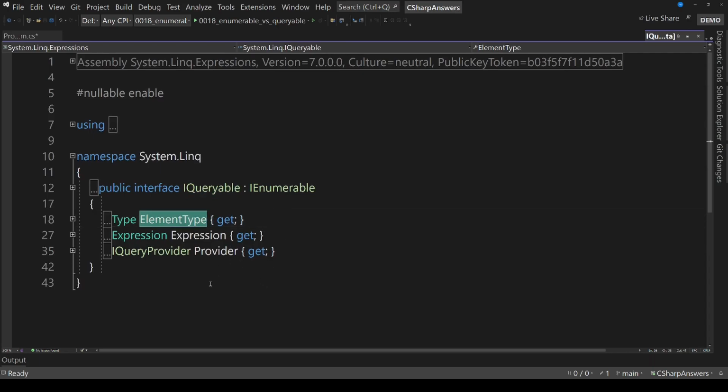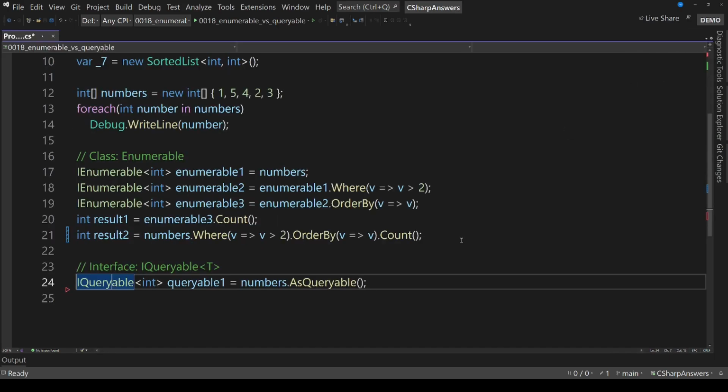So the element type is what type of object is being processed within its list, within its data set. An expression, this is an expression tree, and it represents what query and operation you want to perform on the data of the query provider. And then the provider itself is just a reference to the internal query provider that's able to perform this operation.